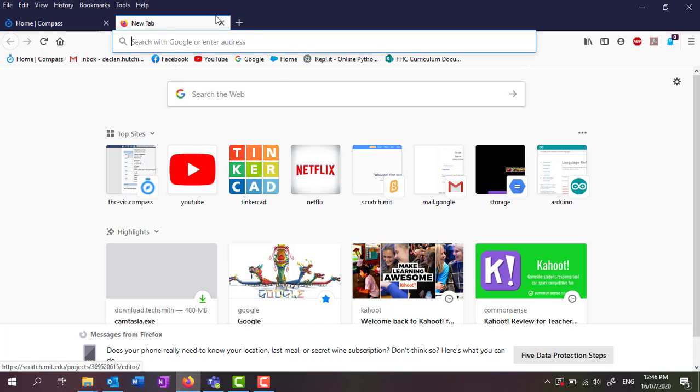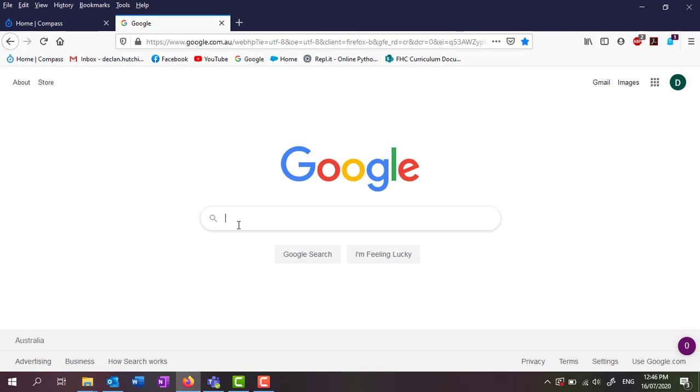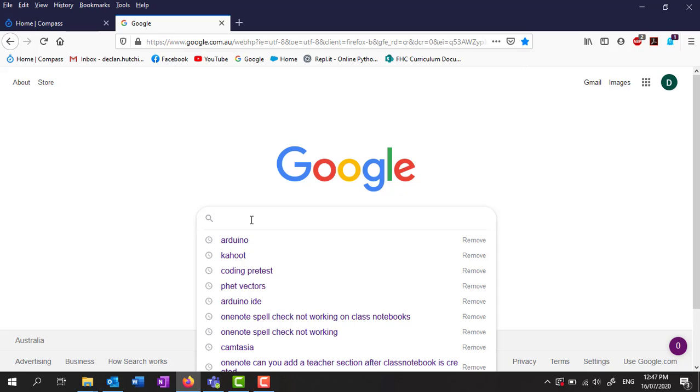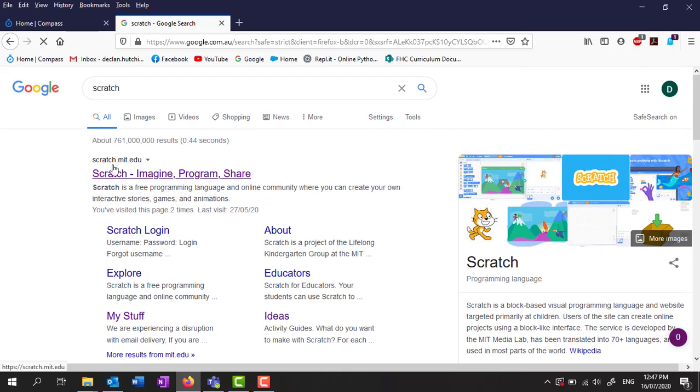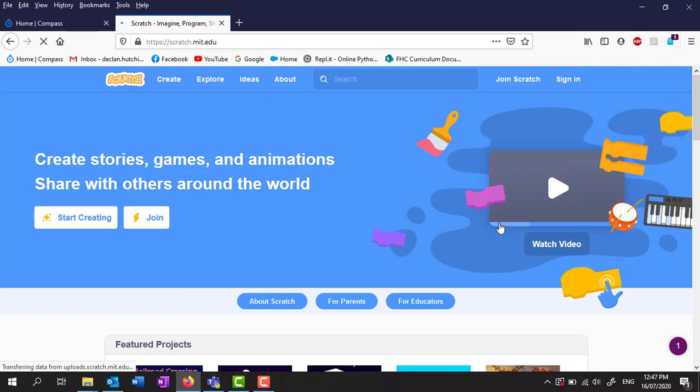basics of coding. So if you go to Google, on any of your browsers, so open your browser on your desktop like I just did, whether it's Edge, Chrome, IE, Internet Explorer, or Firefox, and you just type in Scratch, just like that. Hopefully it should be the first one you see. It's scratch.mit.edu because it was made by MIT in America, the Massachusetts Institute of Technology. And you should get to a home page like this.